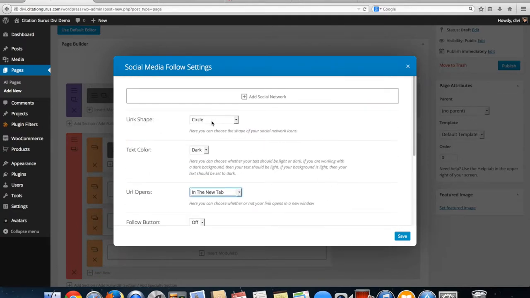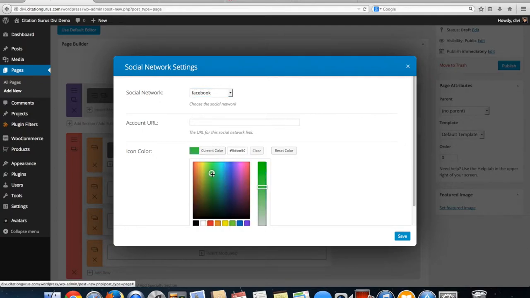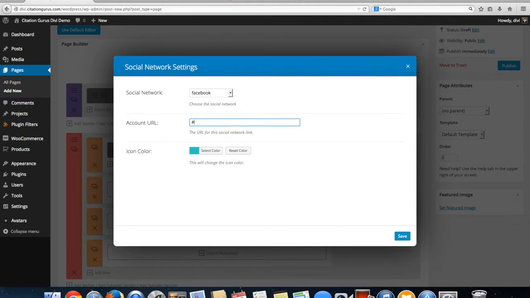And yeah, we're just gonna do circles and add social network. Let's add Facebook. Okay, and we can add them one by one. And so then we select the icon colors down here. I'm going to make mine all the light blue color I have on my template. So, account URL. For now, I'm just going to put this in, but this is where you would put your account URLs in for all of your accounts.